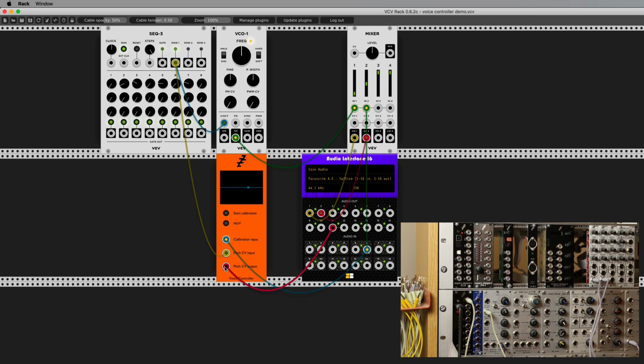So just to review, output of voice controller off to the ES3 pitch input of the VCO. And then the calibration input is getting the audio signal back from the VCO. And now if you press the start calibration button, it'll do its thing. There we go. So now it's finished calibrating.